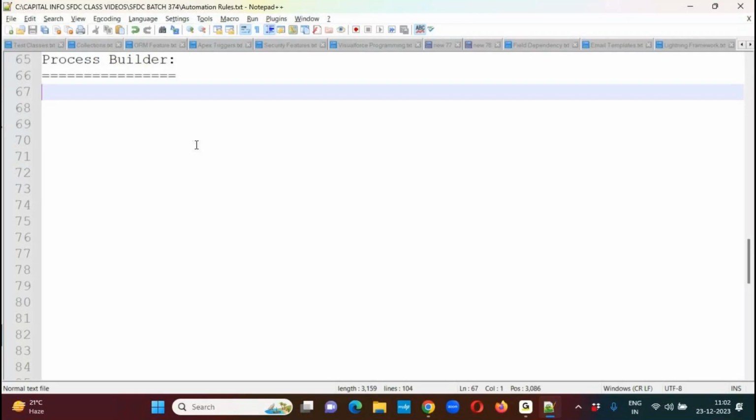But when coming to the process builder, it's purely drag and drop. It will look like a flow chart kind of thing. So process builder is a graphical representational tool which is used to automate certain actions inside the org by using drag and drop options. It's not a navigational process. It's purely a drag and drop based tool which is used to automate certain actions.